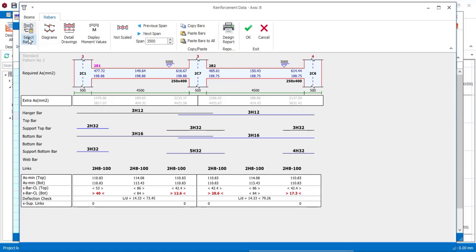Or we can use the method which we selected, which was standard pattern number 3. And also the deflection check has passed.